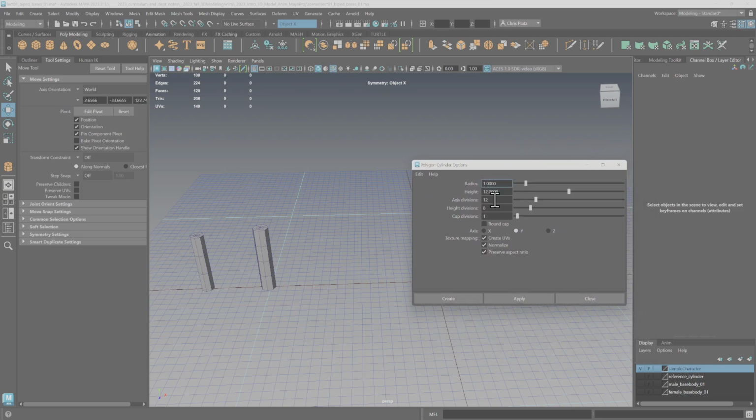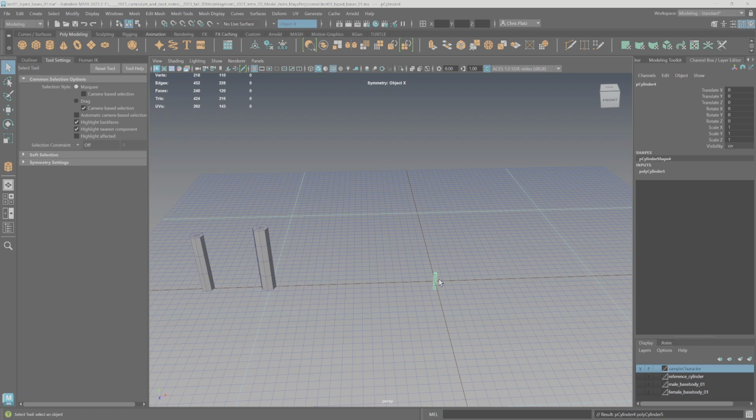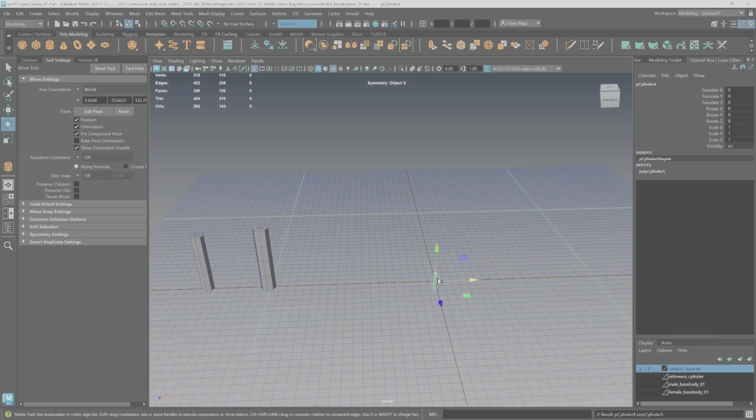So the axis divisions for the body, for the torso, I have at 12. Height subdivisions at 8, and cap divisions of 1. If I go ahead and hit create, there we go. And then remember, Q, select; W, move; E, rotate; R, scale.